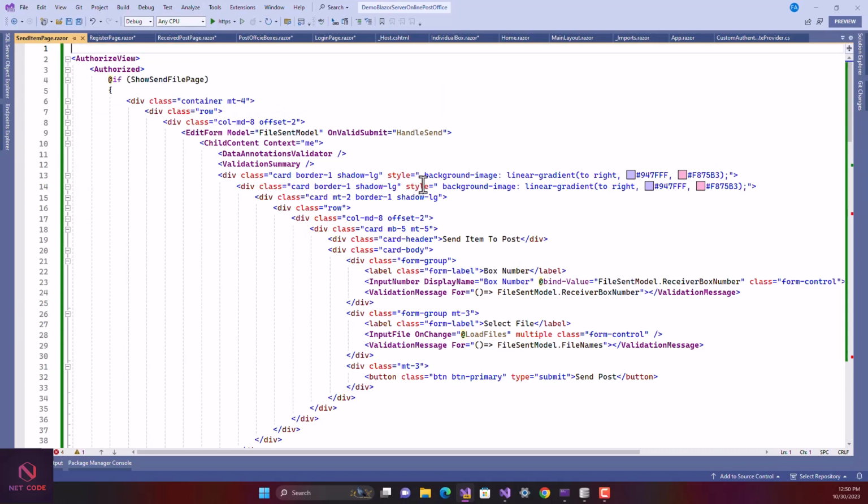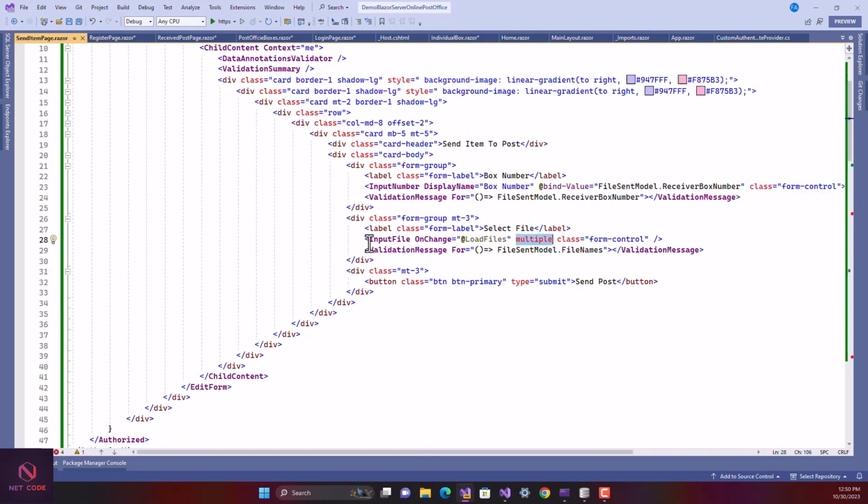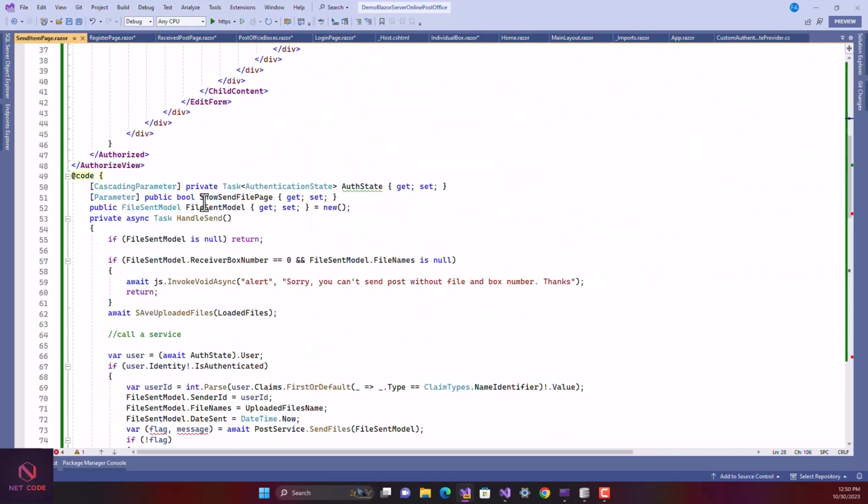Let's save that. Okay, so you can see there's an edit form, file sent model, and they're going to handle that. Now here we have just a box number, and now this is an input file. It is accepting or supporting multiple items. So when I come here, we have to get the user ID. So by calling this method, you can have access to the user ID.